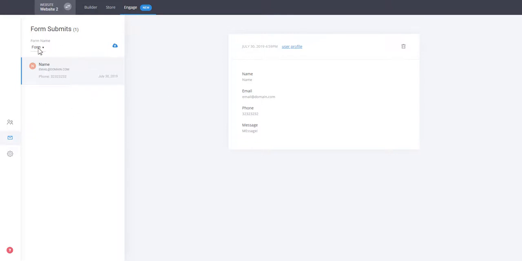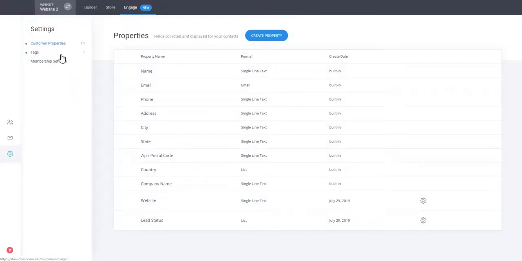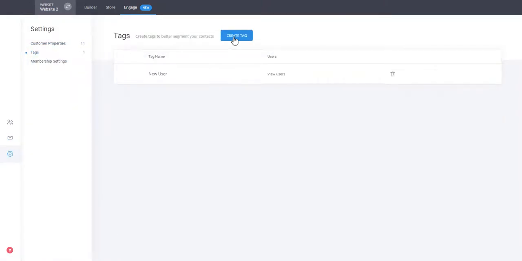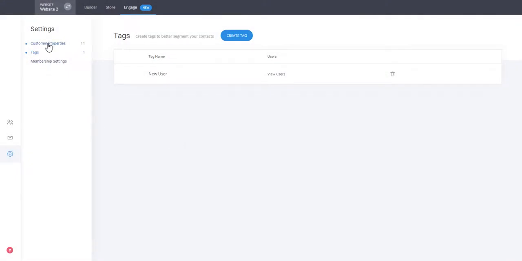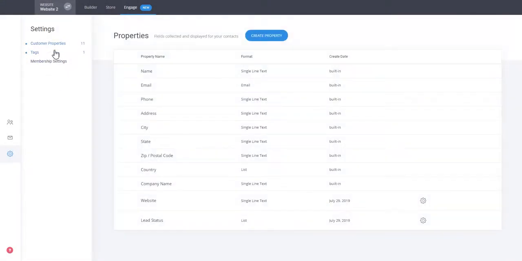So this is a very easy and neat way to always keep track of your messages and form submits. And in the settings, like you saw, we created a tag. This way you can adjust and create new tags, but you can also create new properties. And this is very powerful because, first of all, these are the system built-in properties that you have, which are basic things for every user, every contact.